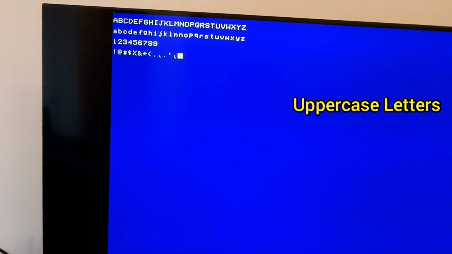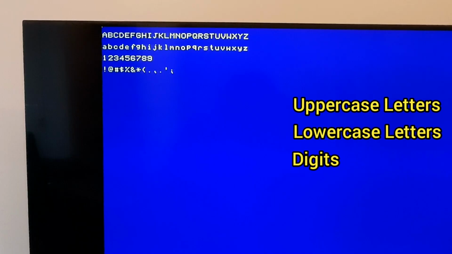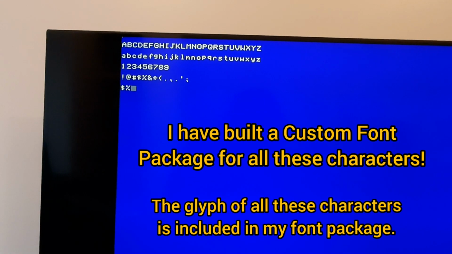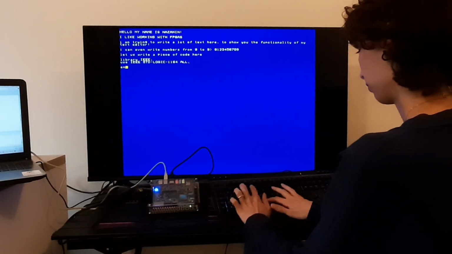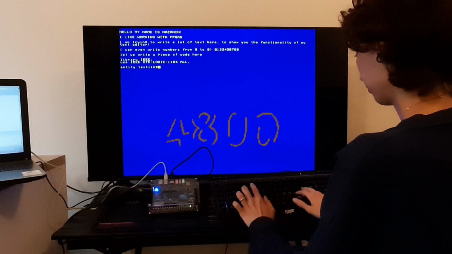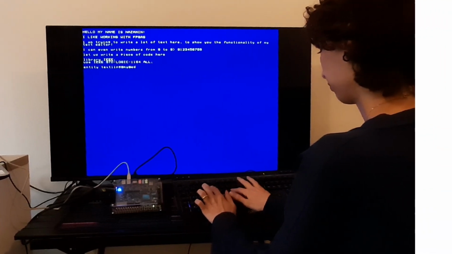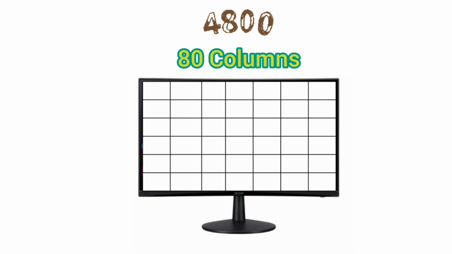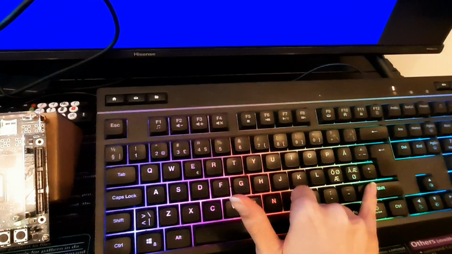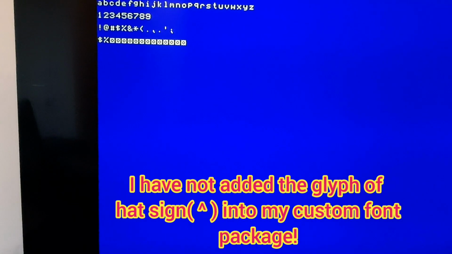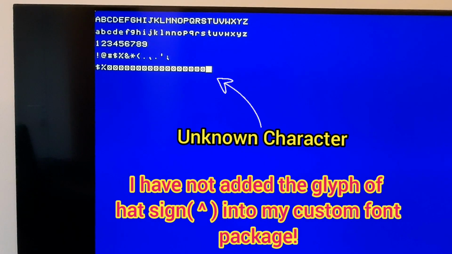My text editor is capable of displaying uppercase letters, lowercase letters, digits, and even symbols like period, comma, semicolon, question mark, and more. This text editor is capable of storing 4,800 characters, so we can write up to 4,800 characters into it. These 4,800 characters can be written in 80 columns and 60 rows. If the FPGA receives a valid ASCII code, but its graphics don't support displaying that character, it will show an unknown character on the screen.